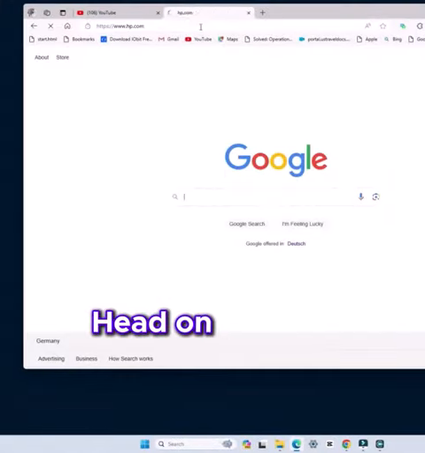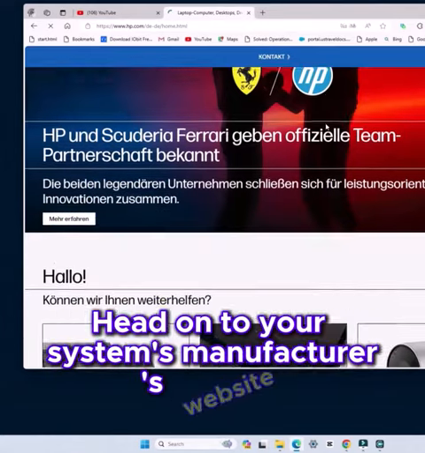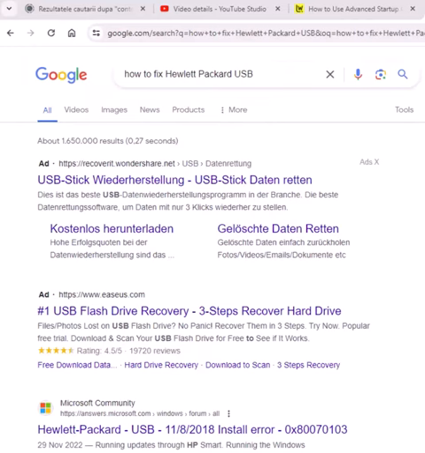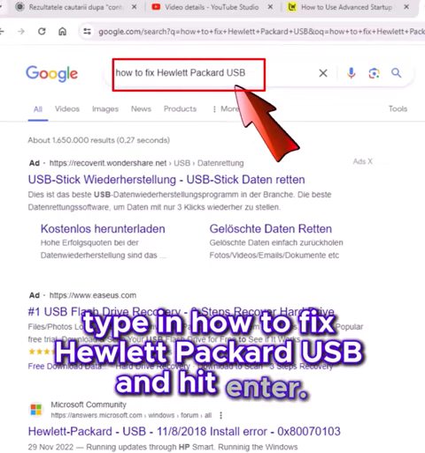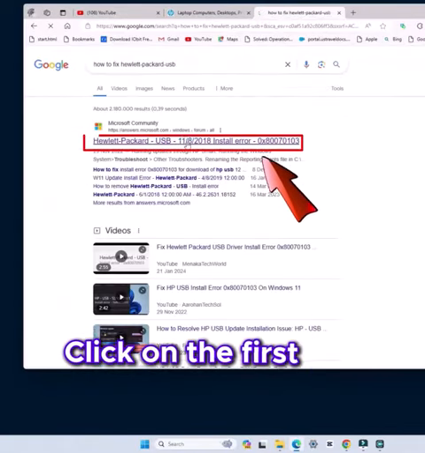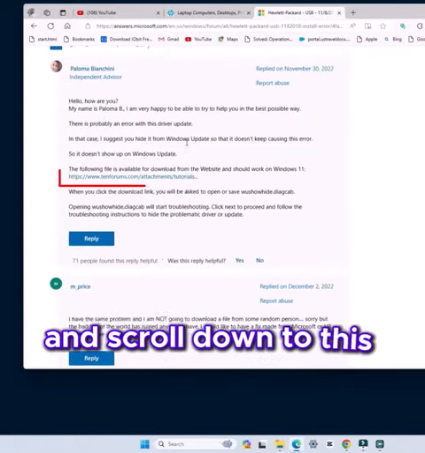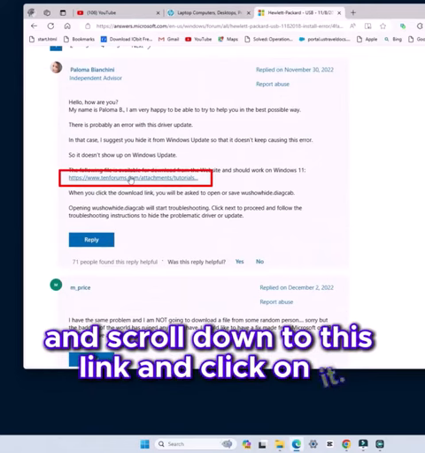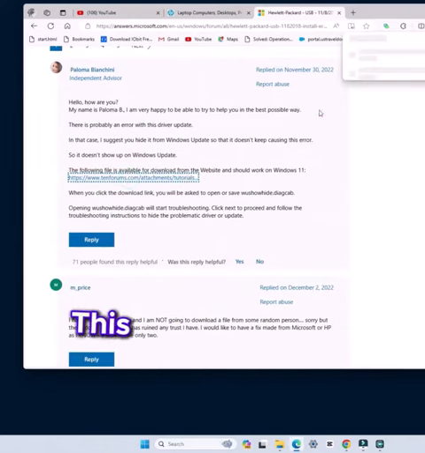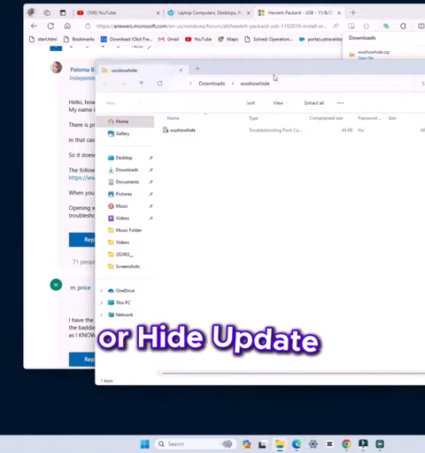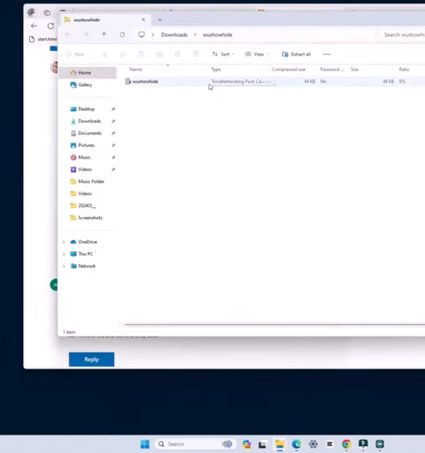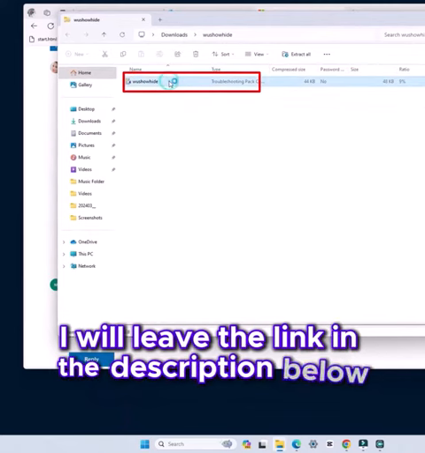Head on to your system's manufacturer's website and search for the driver. You can also head on to google.com, type in how to fix Hewlett Packard USB and hit enter. Click on the first one and scroll down to this link and click on it. This will eventually download the zip file for show or hide update troubleshooter setup. I will leave the link in the description below.